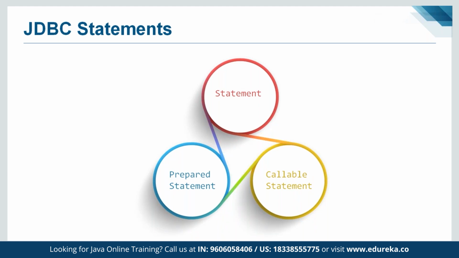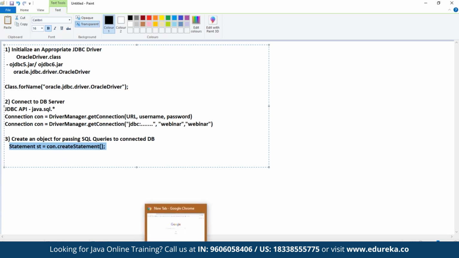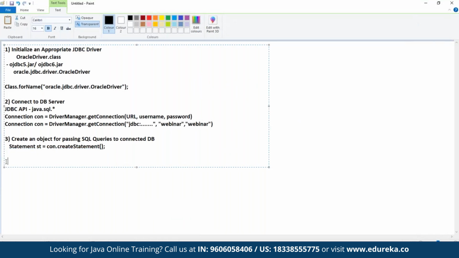So I'll just create a statement. This is also available in the java.sql package. Statement st is equal to connection object dot createStatement. That's all. We made a connection, and after that we have got a statement. This object, whether Statement, PreparedStatement or CallableStatement, is used for passing a query to the connected database.